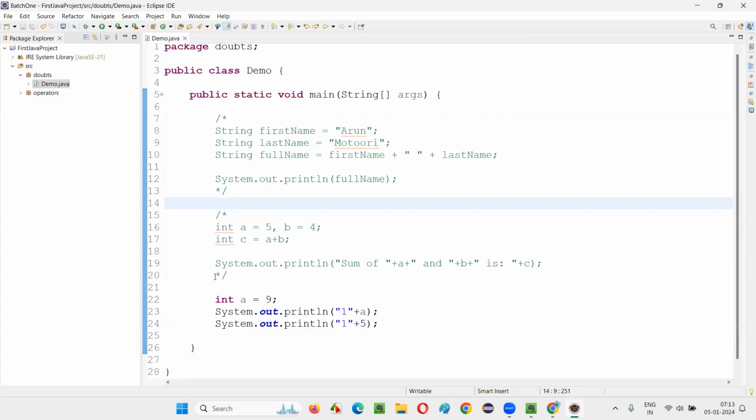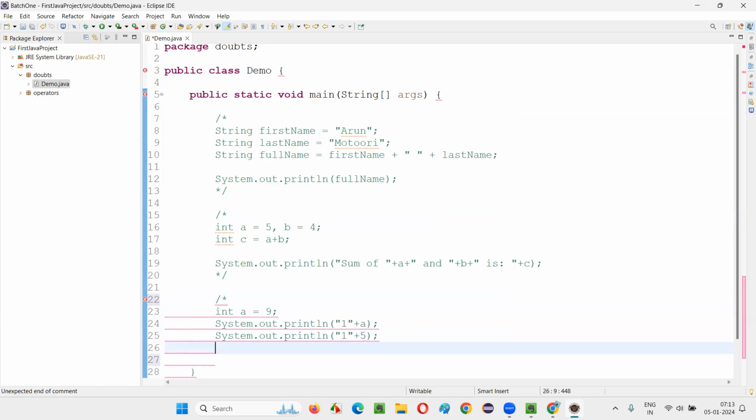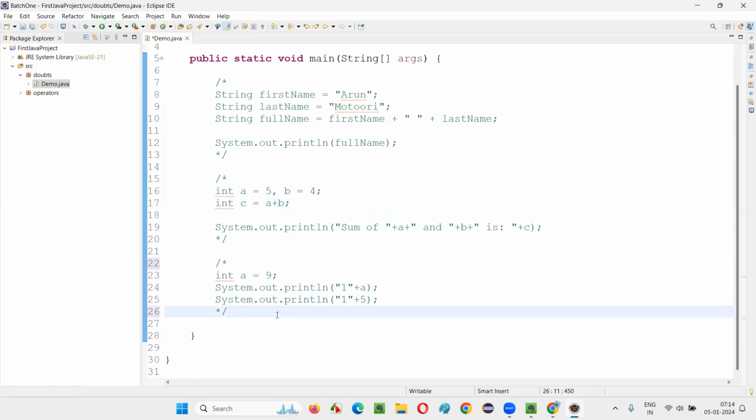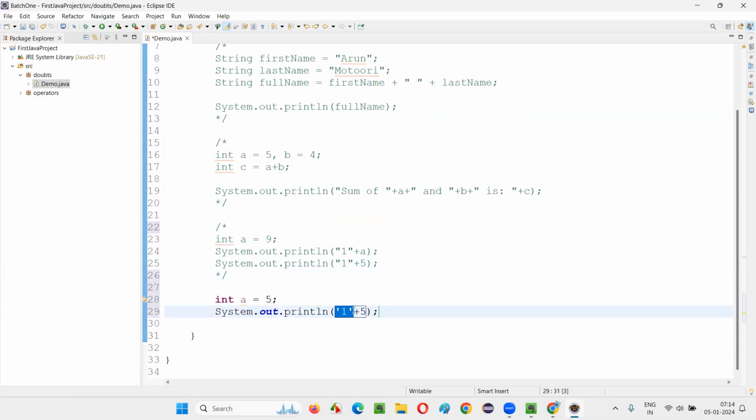Fine, guys. So these are a few things that you need to know. If you surround 1 with single quotes, that's a good question. Int a is equal to, let's say, 5. System.out.println of '1' plus 5. This is actually a character.